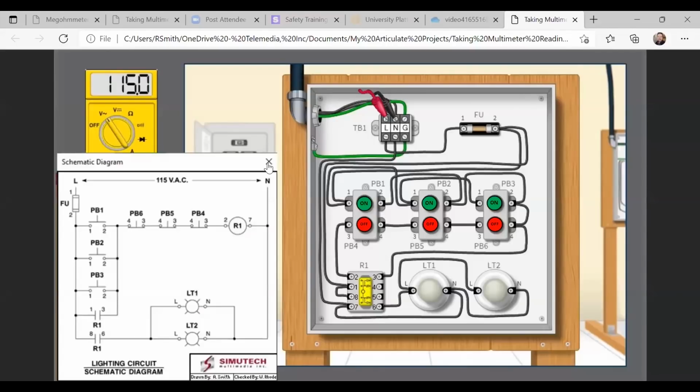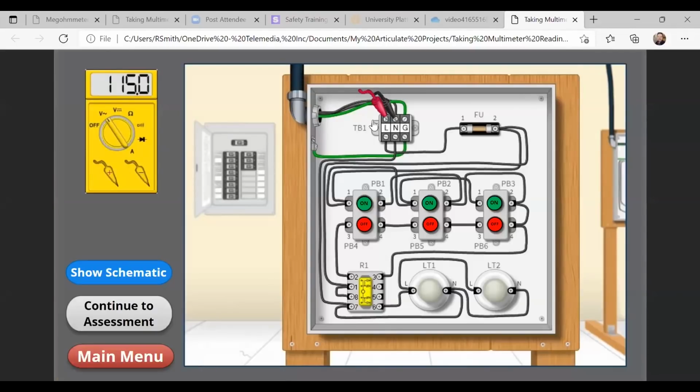Now, here's an interesting one. What would you expect to get if we put the red lead on this part of the fuse? We tested top to bottom of a fuse with ohms earlier in this session, but what would we do if we tested left to right of this fuse in voltage? Should we expect 115 volts from 1 to 2 across this fuse right here? What do you think? Well, let's see. 0 volts. Interesting. Why are we getting 0 voltage across this fuse?